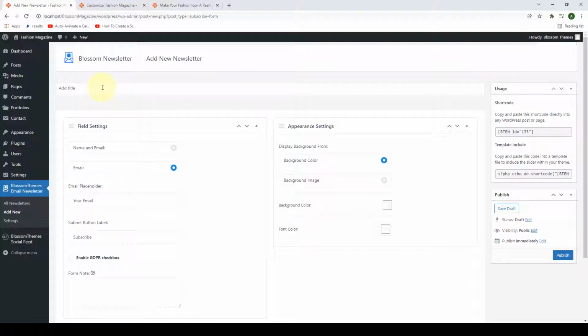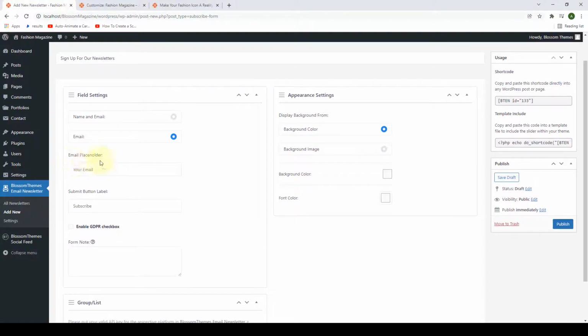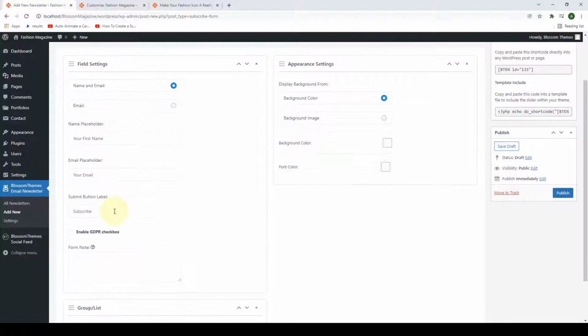Start by adding the title. Then from under Field Settings, you can either select Name and Email or you can select Only Email. If you select Only Email, only the email placeholder will be displayed, whereas if you select Name and Email, both name and email placeholders will be displayed. You can also edit your name and email placeholders. I'm going to select Name and Email.